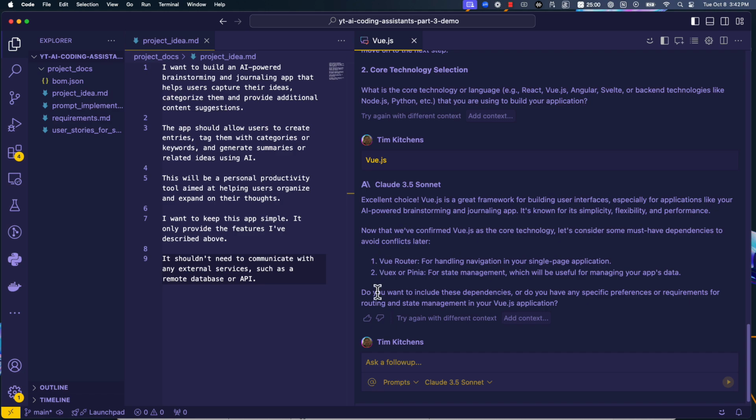All right, so Vue, now it's asking if we wanted to include the dependencies for our router and for state management, or if we have any specific requirements for routing and state management. I'm going to say include them. No specific requirements.